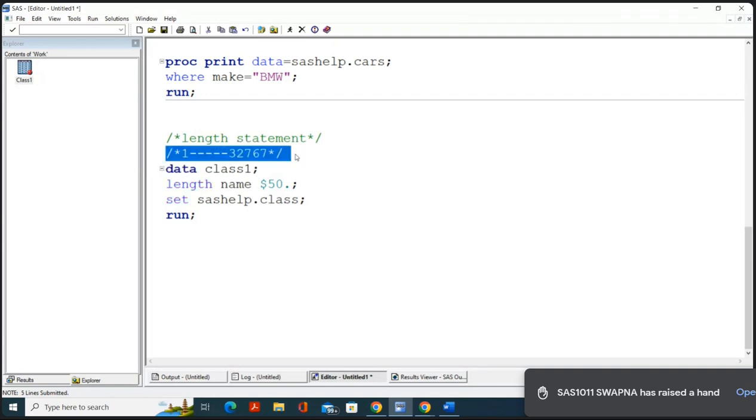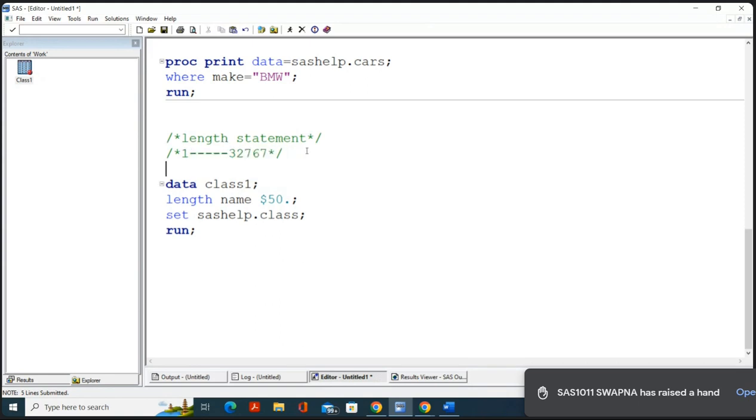32,767. Very good. In the same way, I want to specify a length for a numerical variable. What is the minimum length you can give for a numerical variable? 3. And what is the maximum length that you can keep for a numerical variable? 8 bytes. I told you 8 bytes is equal to how many digits? 12 digits. If you have more than 12 digits, then what will happen?